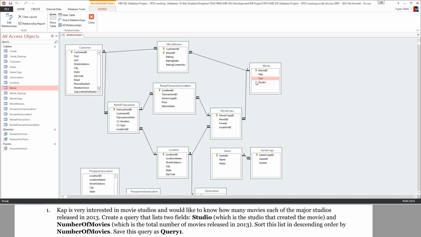And then we may need another field as well, called number of movies. Now, number of movies doesn't exist in this database, so we're going to actually have to create that field using some additional fields that are here. But at the moment, it looks like we can get all of the information we need from this movie table. We won't need any other tables. In some queries, you'll need to add additional tables.